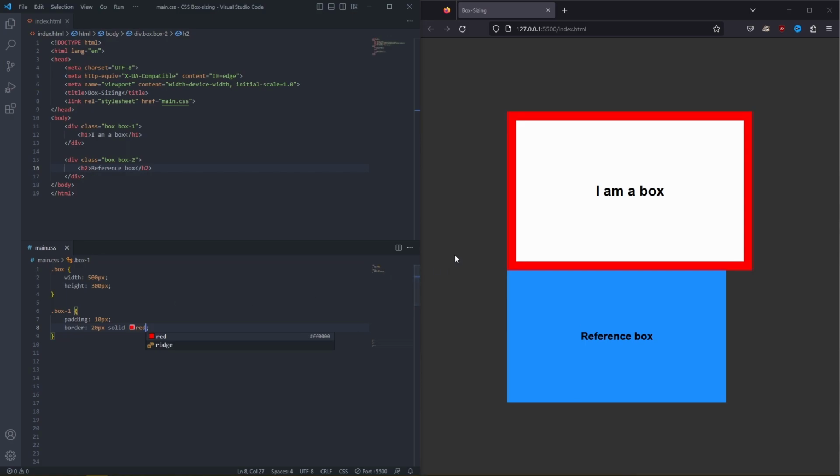Now if I save that, you can tell that this makes our box much bigger than the dimensions we had earlier. This can cause issues where you need to do a lot of math and it becomes complex when you have to work with a lot of elements on your website, which is something we don't need.